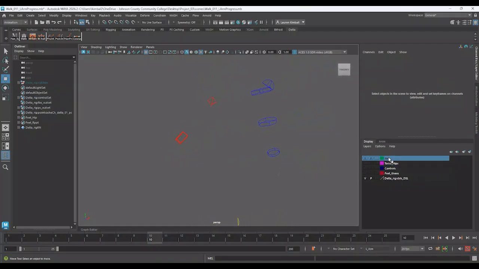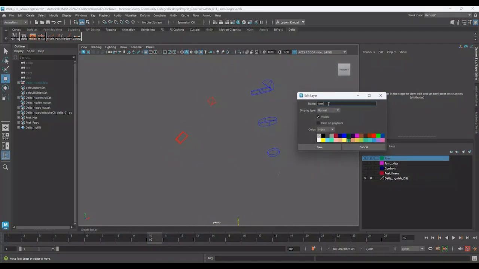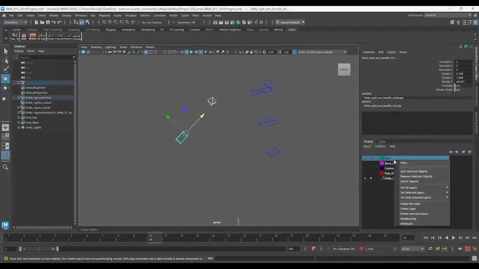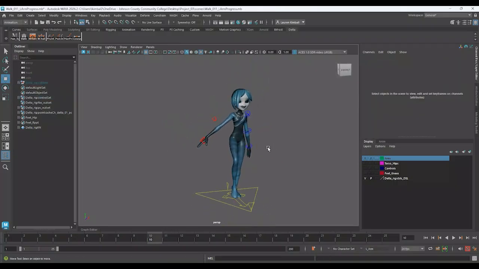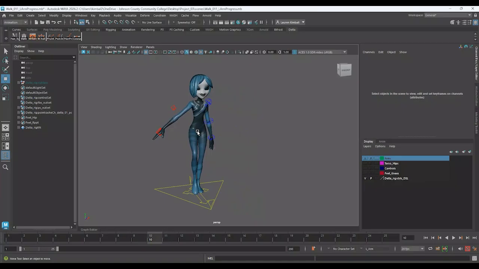And now I'm going to go ahead, rename this layer Arms, and I'm going to add these two controls to the layer. So now they're all in the Arms layer together. Wonderful. Now, the fun part. We're going to give her a sword. Where will you get a sword, you might be wondering?